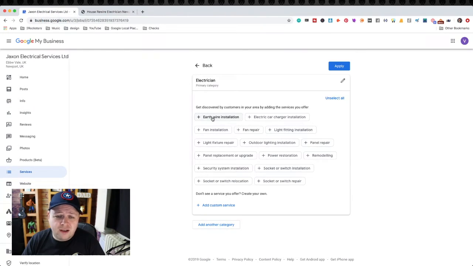It's suggesting things. So, yes, we can do earth wire installation. Yes, electric car charger installation. That's one of the things we've optimized his site for. Fan installation, yes. Light fitting installation. Fan repair, not so much, unless it's a big fan, I guess, but light fixture repair, all of these. Panel repair. What's panel repair? Panel replacement or upgrade. Let's just say yes anyway. Power remodeling. Yes, he does those. Security systems. Yes, yes, yes.